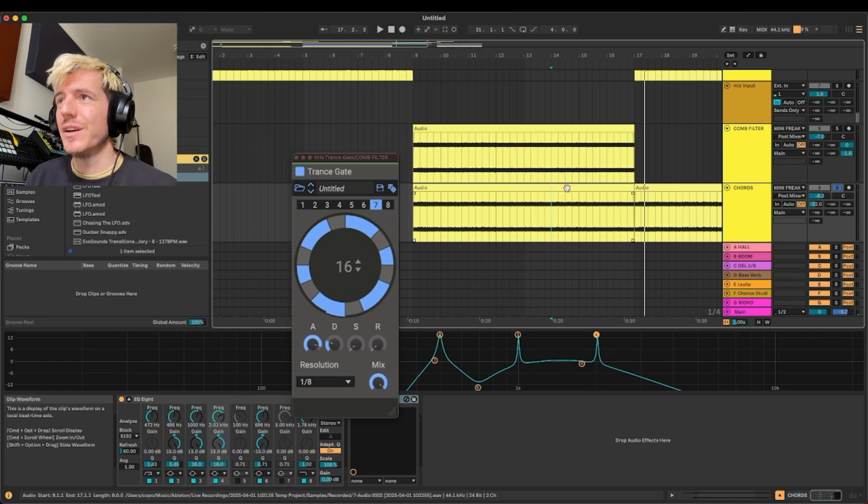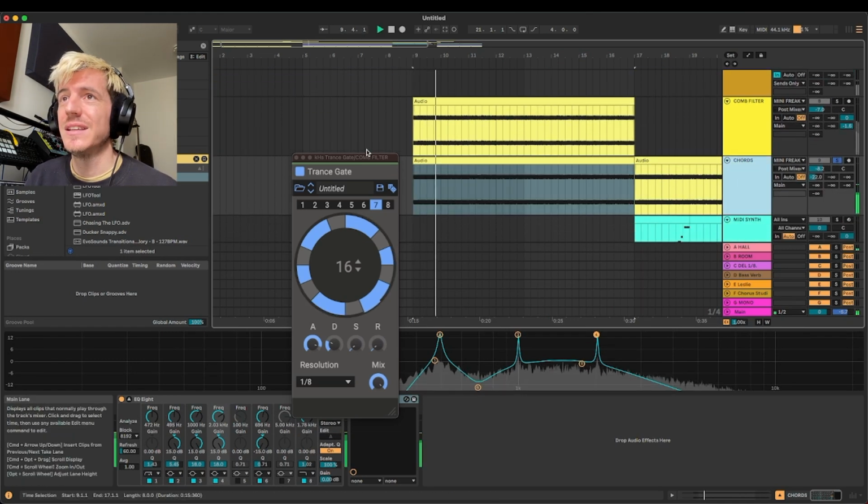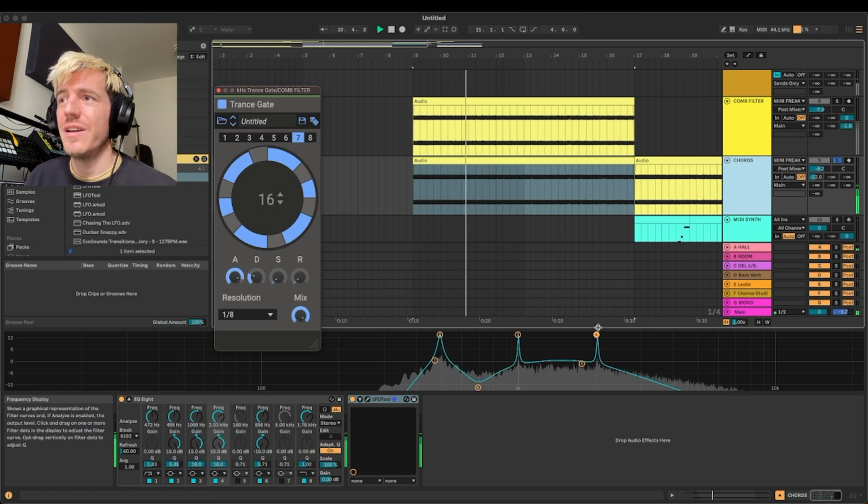Then we have chords with noise. Yes, easy. You just have to have three very resonant bands and try to remove everything in between.